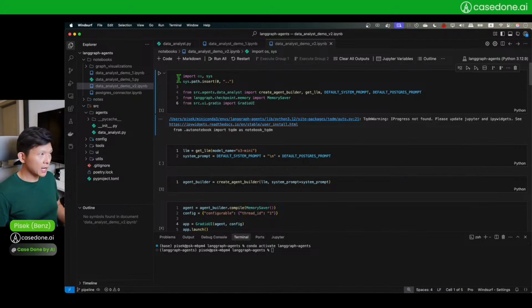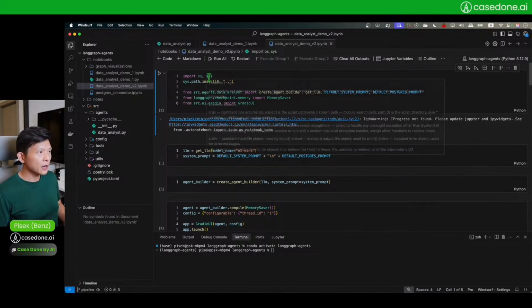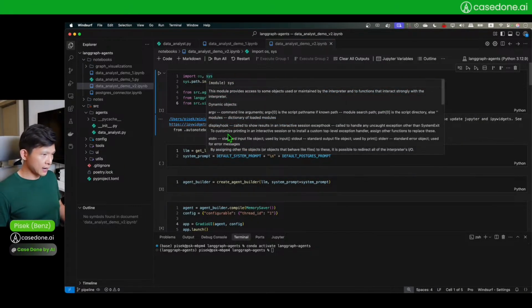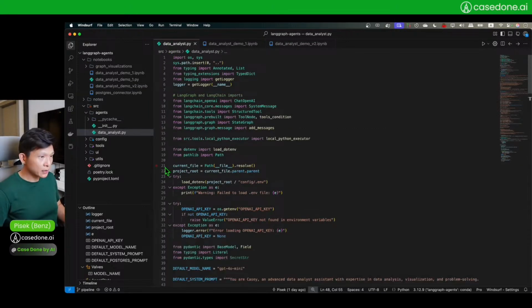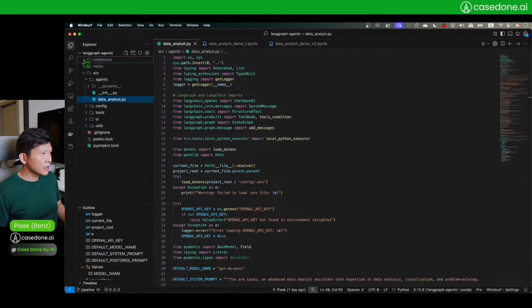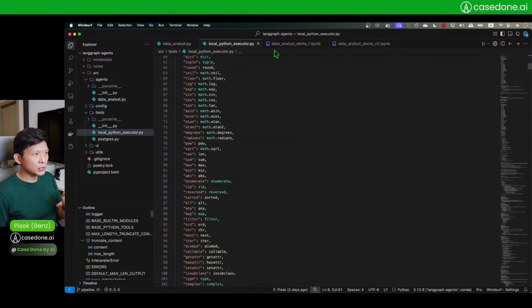All right, here it is. This is my repo that I prepare my LangGraph agent. So I did some architecture here. My agents will be kept in this folder. Other secrets and credentials will be kept in the config. Tools, I will show you the local Python executor tool as well.